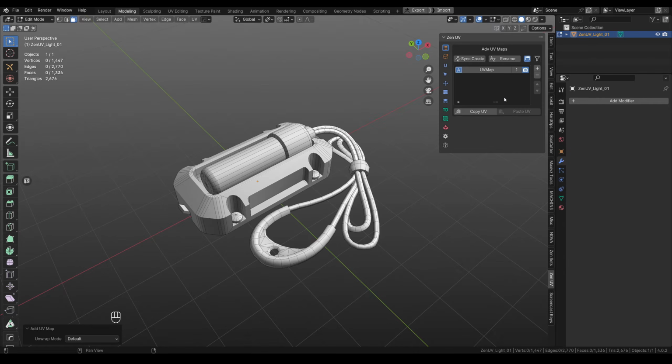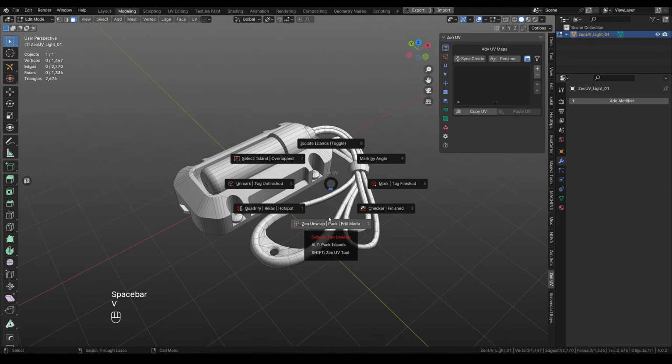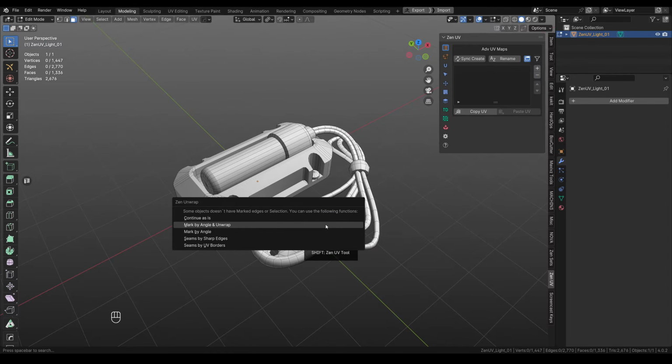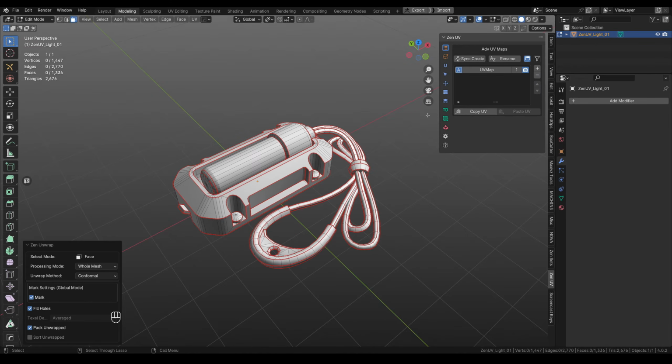Let's remove the existing map. Pie menu, then Unwrap, Mark by Angle and Unwrap. The add-on will automatically mark seams by angle and unwrap the model. We can also see that it has added a new map in the list.